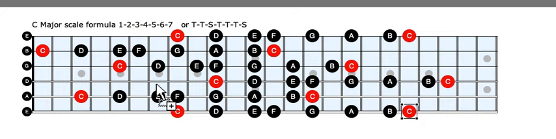Now what we're going to do in the next lessons is to create vertical shapes for the C major scale. Vertical shapes that are playable. That's what we're going to do from the chromatic scale.